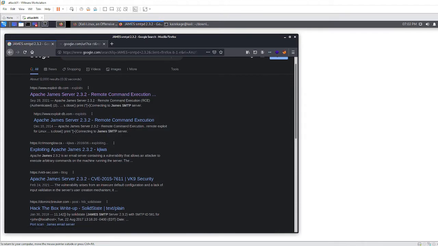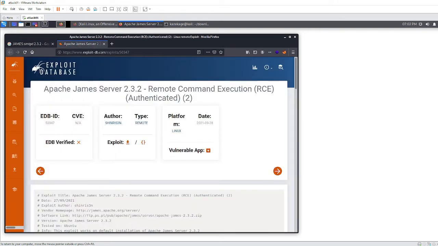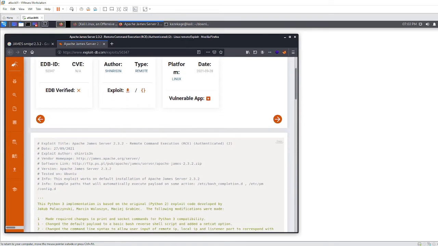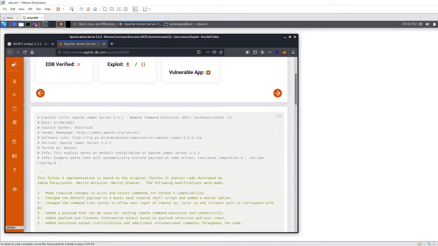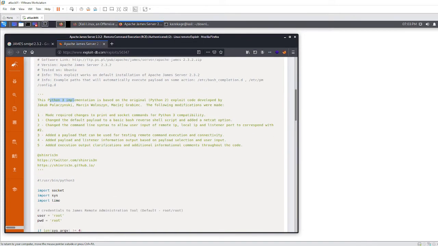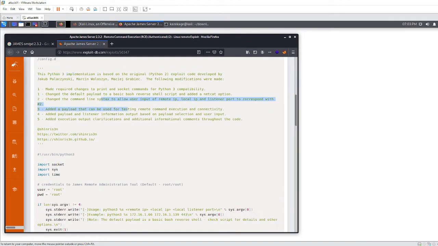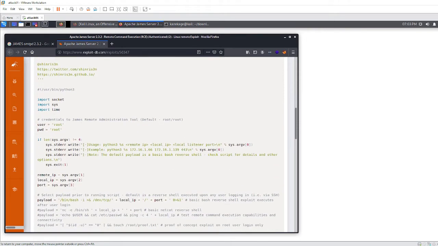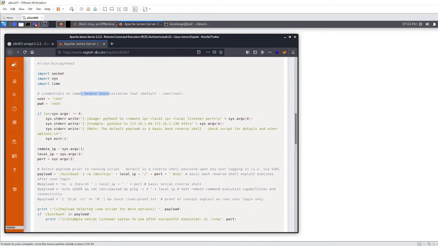If we look at this, let's just look at the first one. I think a few of them are scripted differently, but let's look at this first one. Remote command execution. This is written in Python 3. These are modifications. Okay, here are credentials to root, right? Credentials to the rat tool for James. Okay, don't know what a rat tool is yet.